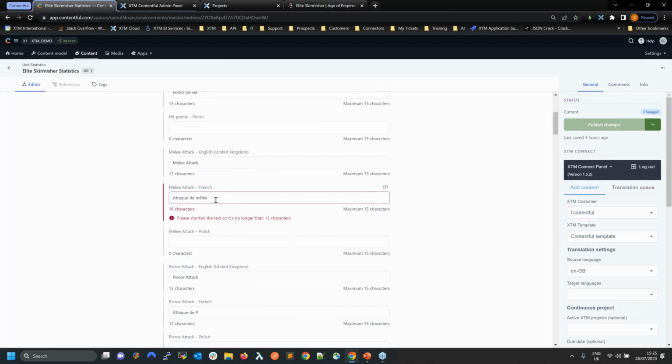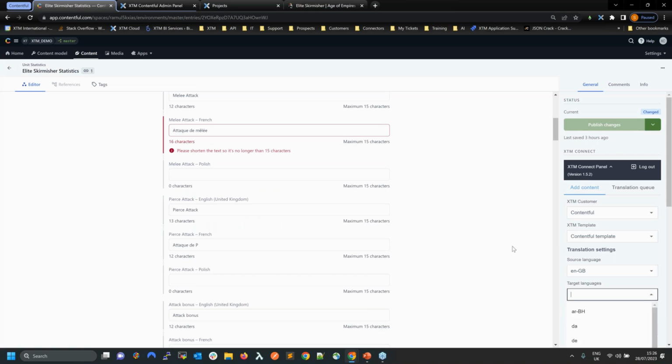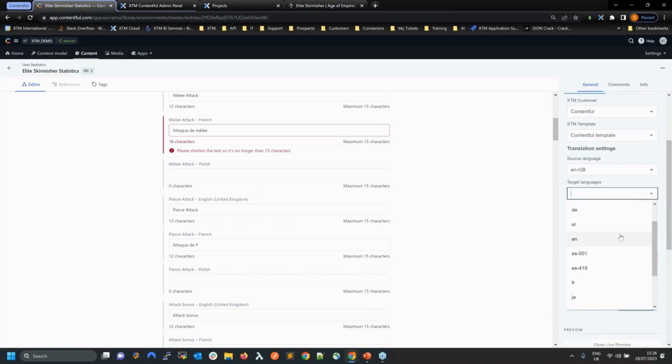This is an example of the project I created earlier, and I did it on purpose to return. The translator doesn't fix the issue and it returns to Contentful. This is what the creator user will see. And of course, we don't want this. So we're going to show you sending in this project and how it looks in XTM itself. So the connector in action, essentially.